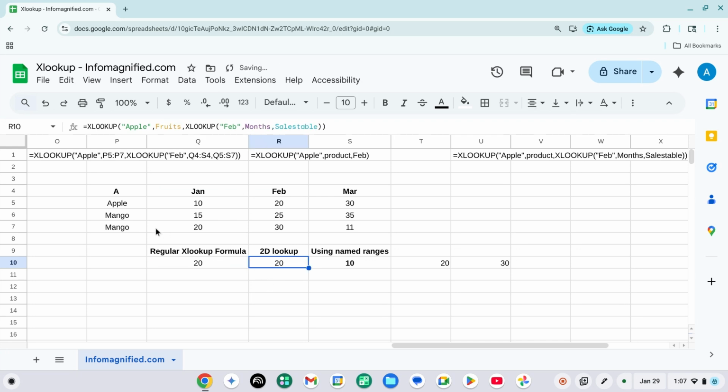Now we're going to verify. So what I was looking for is apple price or apple value in Feb month. So apple value in Feb month is 20. So that's a correct answer. So you can practice for other months or you can exercise with other data.